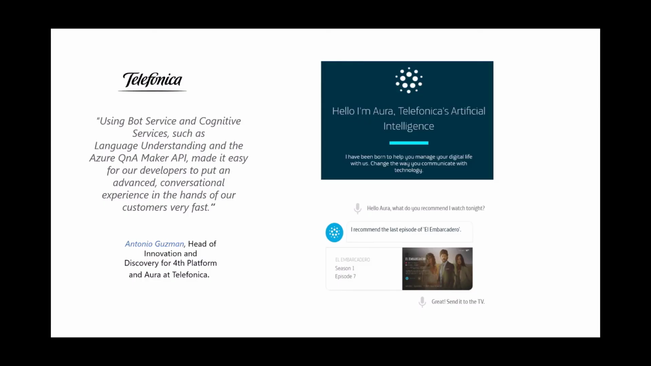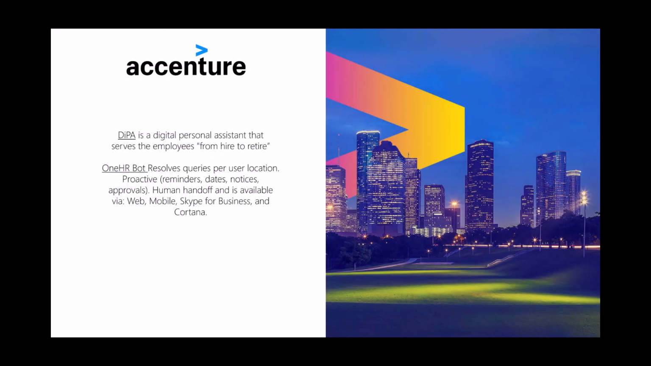One of our customers, Telefonica, is using cognitive services such as language understanding and question answering to build a digital assistant for their customers. The aim is to improve customer experience and also increase customer engagement. For instance, the customers can ask the chatbot what to watch and the bot will suggest certain shows to the customer. Similarly, one of our other customers, Accenture, has actually built an internal employee assistant bot called Deepa to serve the employees from hire to retire. So the bot answers common user queries around HR policies, vacation notices, etc., and also engages the employees day to day.